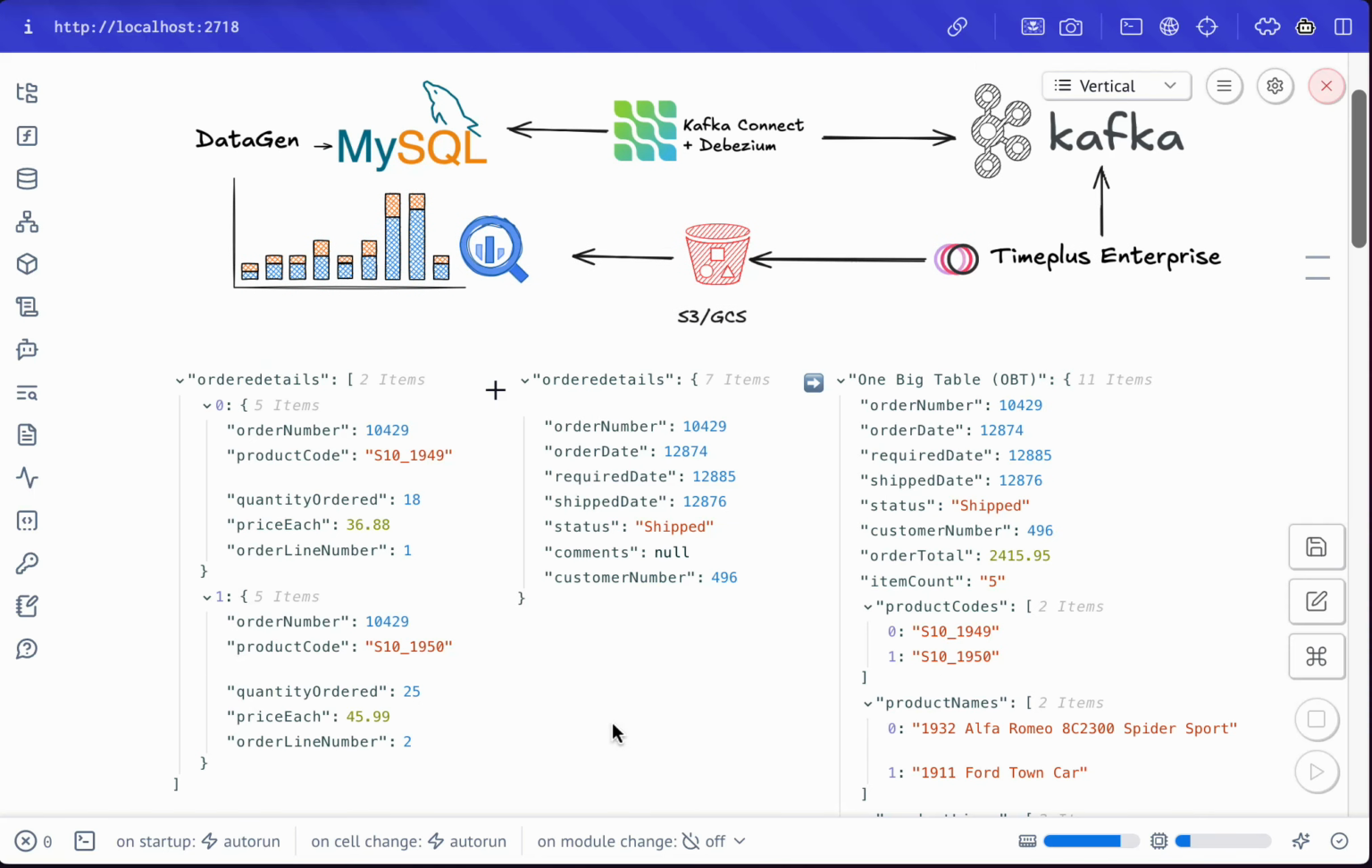This probably can be easily done using a traditional OLTP, but how to get real-time transformation to combine multiple events from different tables as a single event in the second-level latency, this is the key strength of Timeplus. Let me walk through the details.